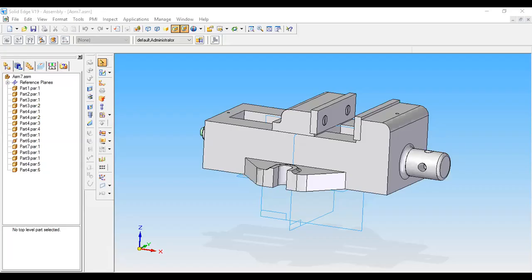Okay, we completed the assembly of machine vise. Let me complete how to extract it into a 2D sheet. We have completed the assembly of machine vise in the last class, so I saved it in a file. Let me share that. So this is what we did in the last class.